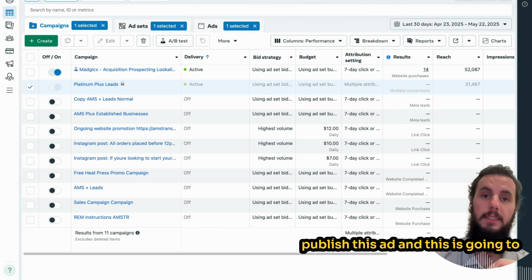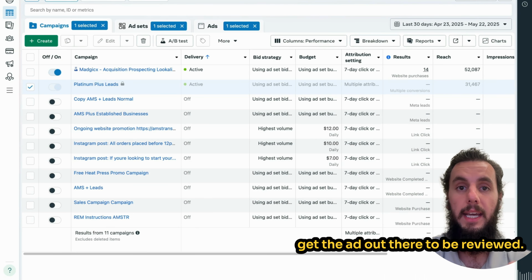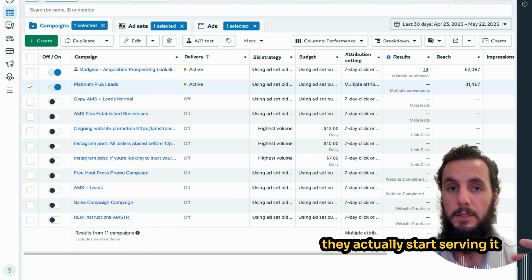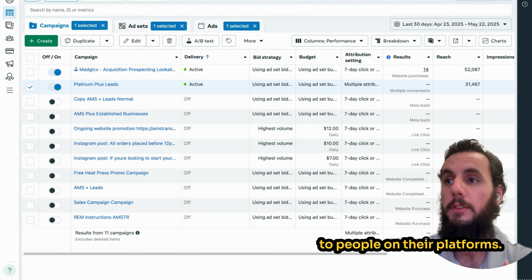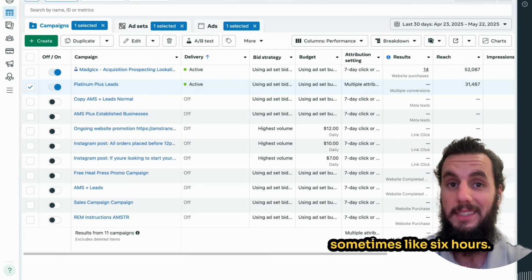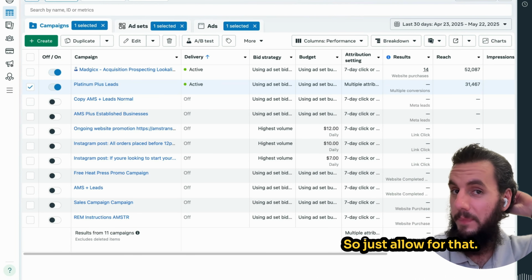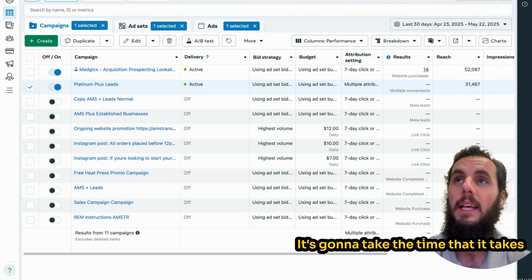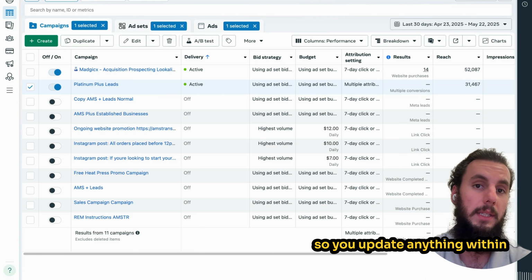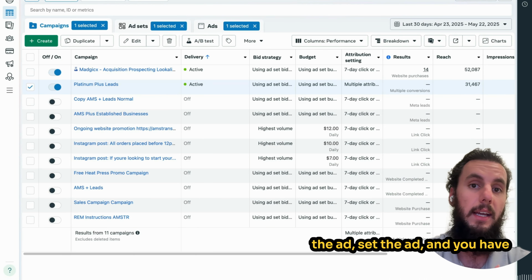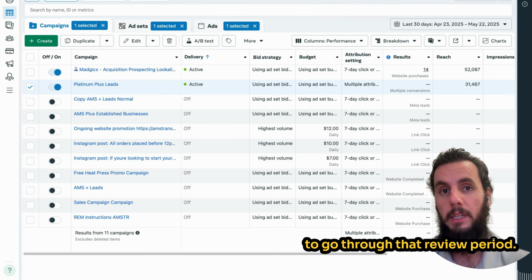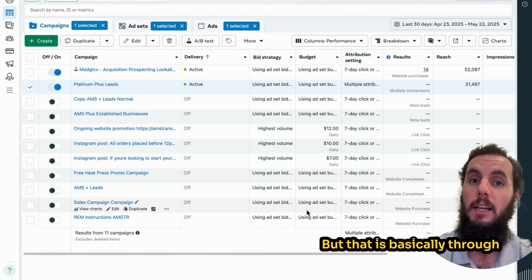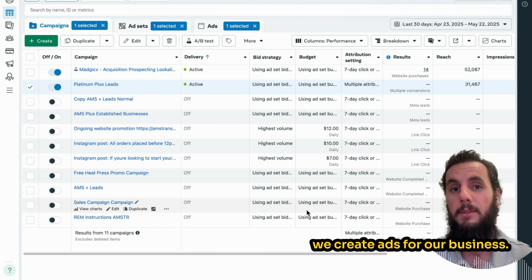So now Facebook is actually going to publish this ad, and this is going to get the ad out there to be reviewed. Facebook does take the time to review all of the ads before they actually start serving it to people on their platforms. This takes anywhere from like 45 minutes to sometimes like 6 hours. So just allow for that and give it the time. There's nothing really you can do during this. It's going to take the time that it takes. And anytime you do make a change, so you update anything within the ad set or the ad, and you have to republish it, it is going to have to go through that review period. So just try and keep that in mind whenever you are making changes. But that is basically through and through, step by step, how we create ads for our business.